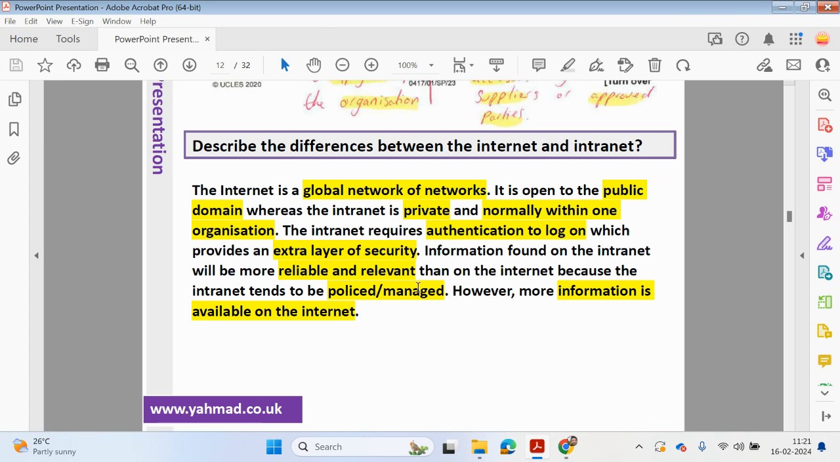Information found on the intranet will be more reliable and relevant than the internet because the intranet tends to be policed and managed. However, more information is available on the internet. So remember, the intranet is policed and managed. Reliable course material may be uploaded if it's part of a university.